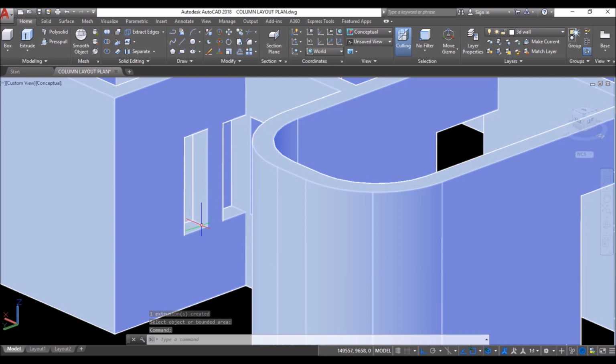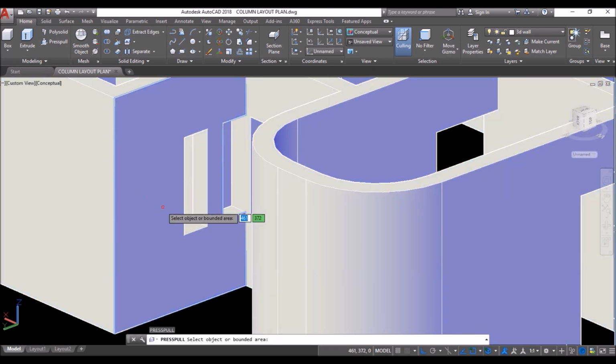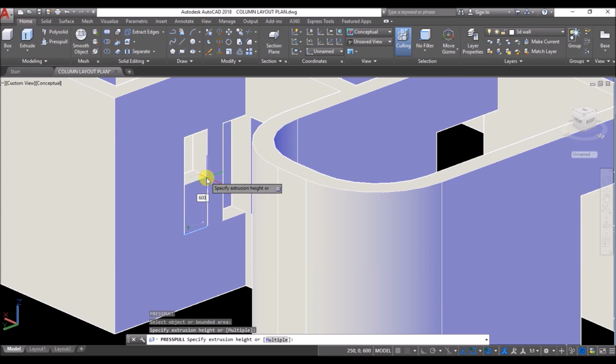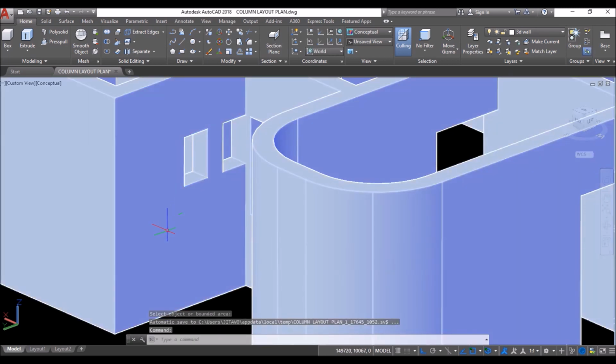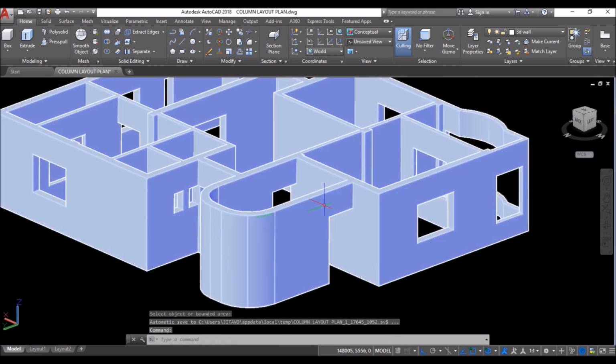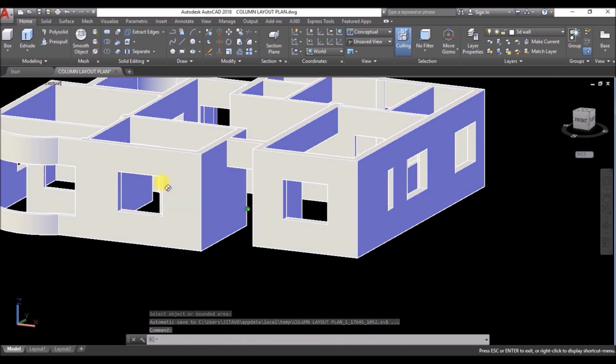Now I'll make these windows a bit smaller. So repeat press pull command. Click on this face. Move the cursor upwards this time. Type 600 and press enter. Press pull this face by 600 upwards as well as shown. And then press enter to exit from the press pull command. So all the cutouts have been created successfully.